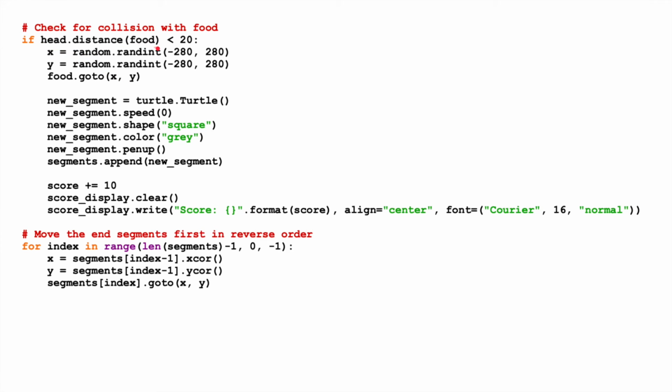If the head distance to the food is less than 20, basically we're scattering the food across the grid anywhere between these X and Y coordinates, and then we're going to have a new segment on the body. If the head touches the food, because the food is 20 pixels, so if it gets within less than that distance, it's basically going to eat the food, and a segment is going to be added to the turtle body. There's also going to be 10 points added to the score. So there we go, that's that.